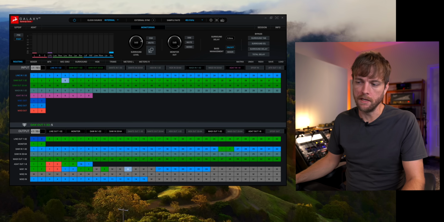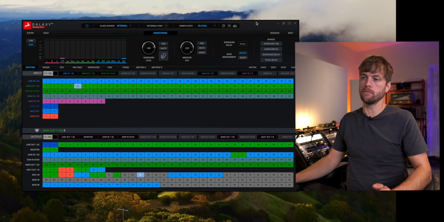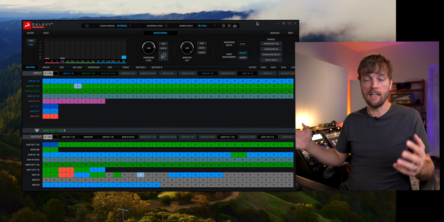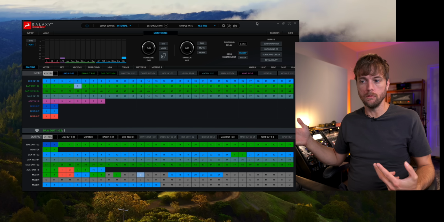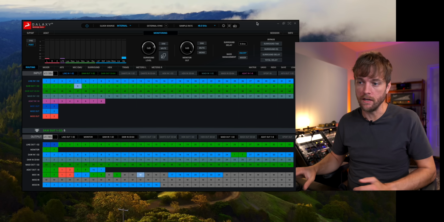Next, I'm going to show you how I do all the routing for these inputs and outputs to the headphone box on the computer. Okay, so to show you the way I have all of our audio routed to the headphone mixers, I'm going to open up what's called the control panel to my interface. This is the software that comes with the interface that allows me to route signal anywhere I want.